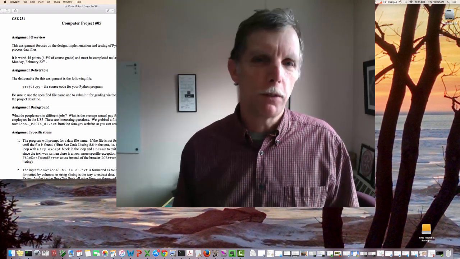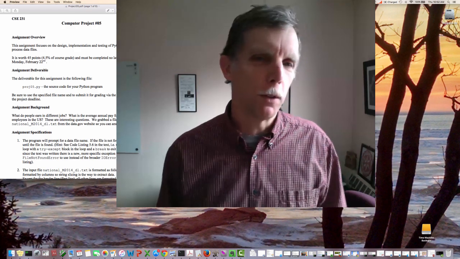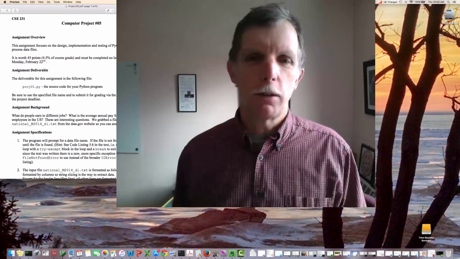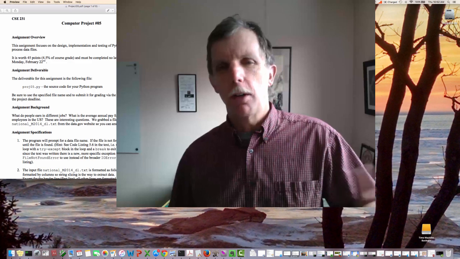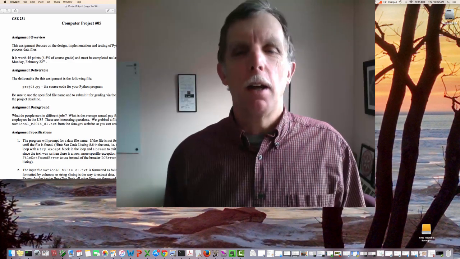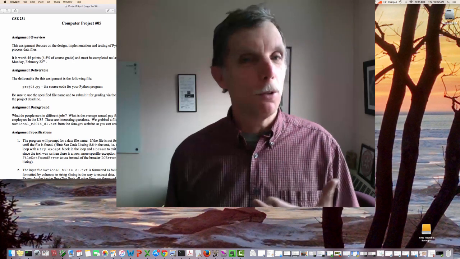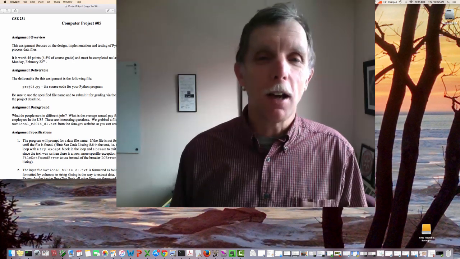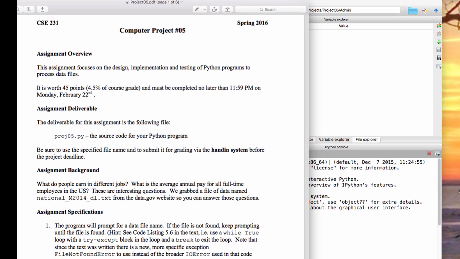Project 5 is about taking a file of data. We grab some census data about salaries, and you're going to ask some questions of it, like what are the average salaries of waiters, for example, or real estate agents. We're going to take a file and use slicing to get the data out of it, because it is column-oriented data. Then you're going to find maximums, minimums, and averages. So let's take a look at this.